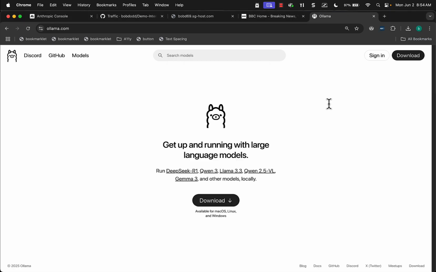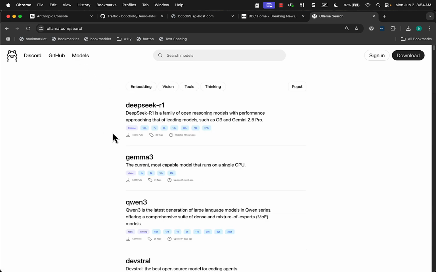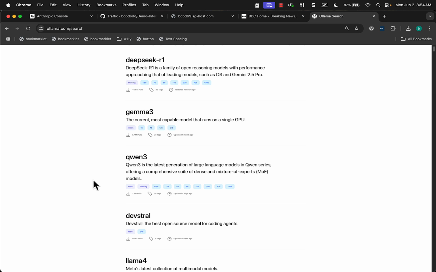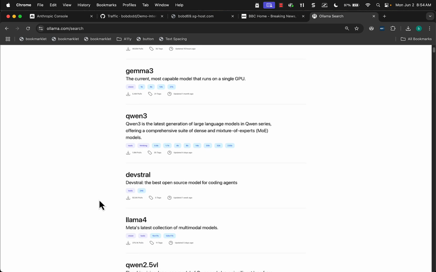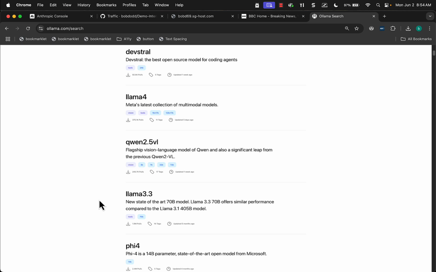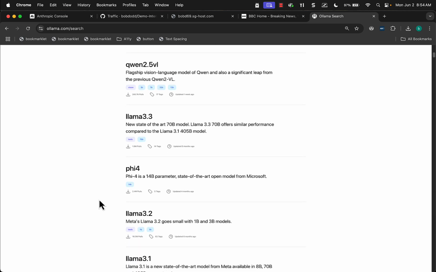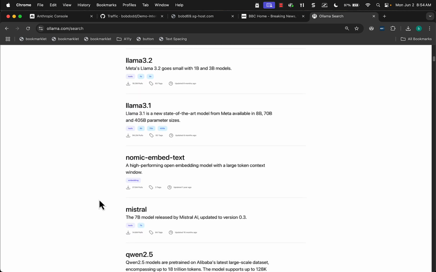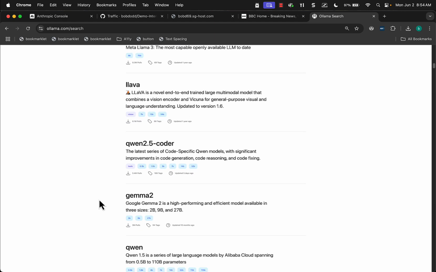Now that we have Ollama installed, let's see what models are available to us. So into the models panel there. We have DeepSeek R1, which is the Chinese competitor to ChatGPT and to Gemini. There's Gemma 3 from Google. Gemma 3 is probably the best of the open source models at the moment for doing image recognition. Then we have Qwen 3, Devstral, Llama 4, Qwen 2.5, Llama 3.3, and on down through the list. So lots and lots of models to play with.